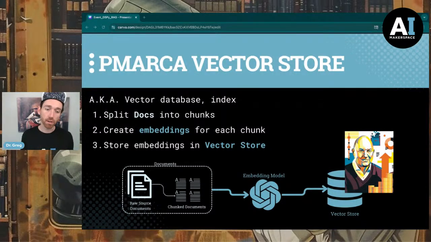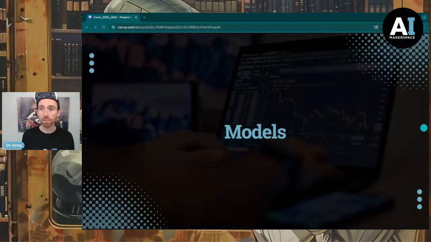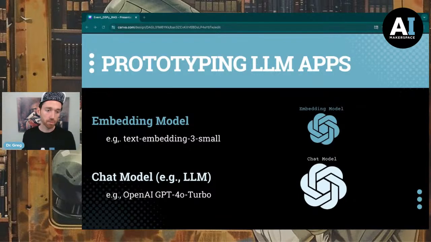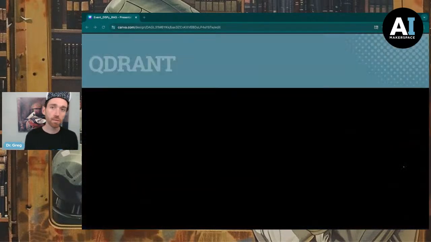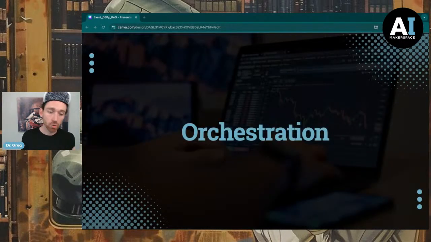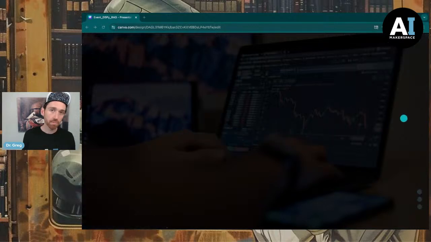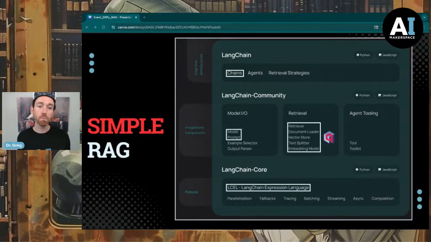We're going to take it down, split it up, and create a vector store from it. We're going to use a couple of OpenAI models, including 4o mini, that's a typo. We're going to use what we think is the industry-leading vector store, that is Qdrant. And for orchestration, as we mentioned, LangChain. And if we zoom in on this, we can see that the simple RAG system we're going to use is made up of these component parts.